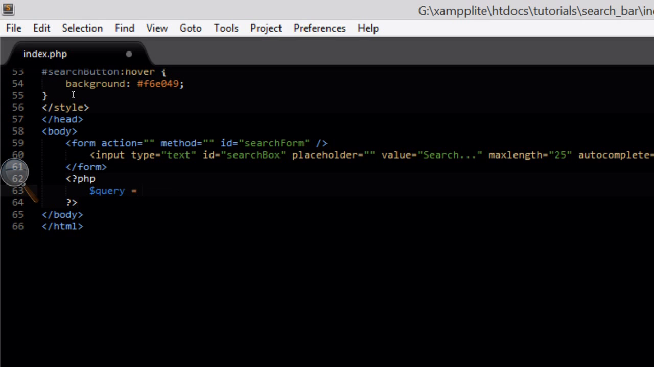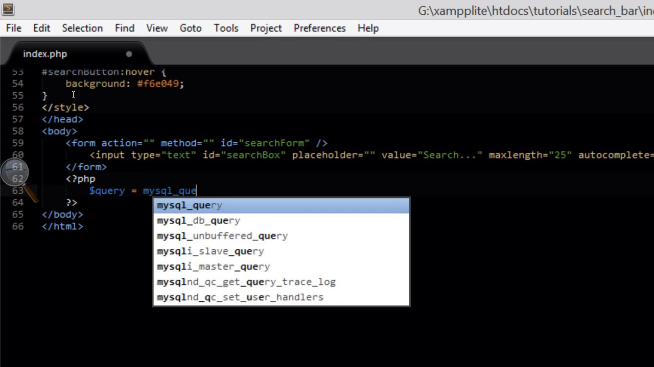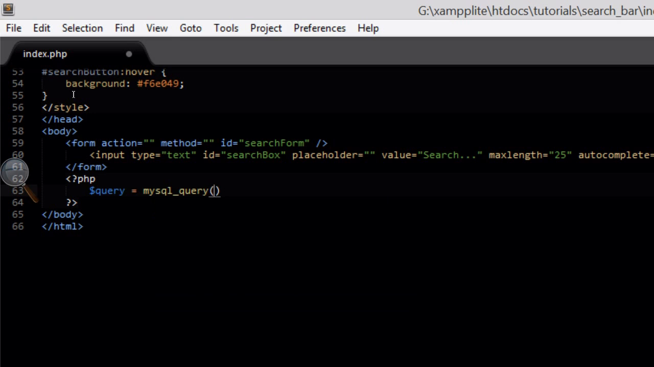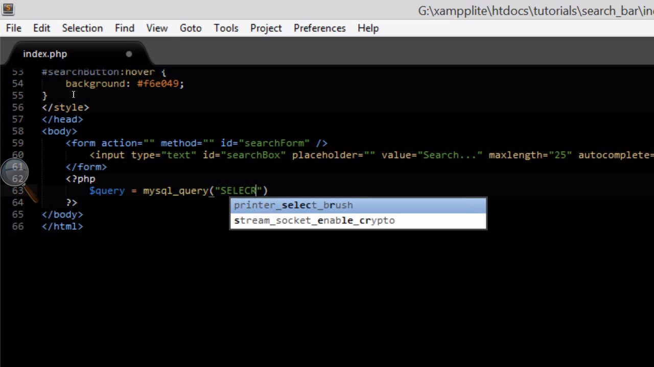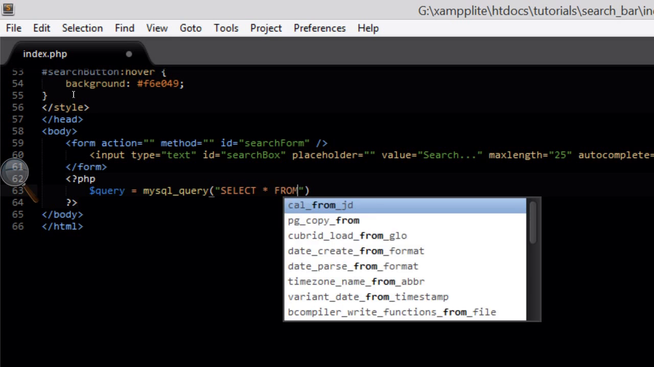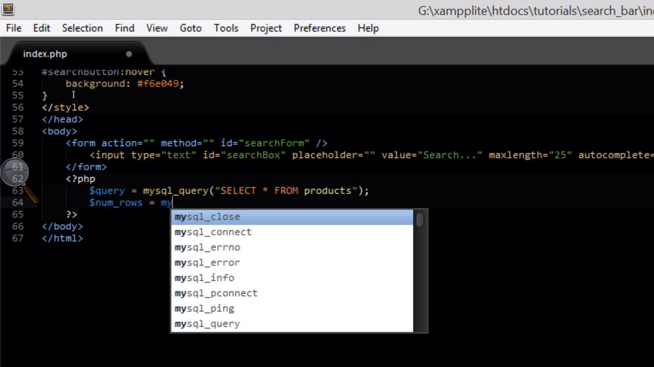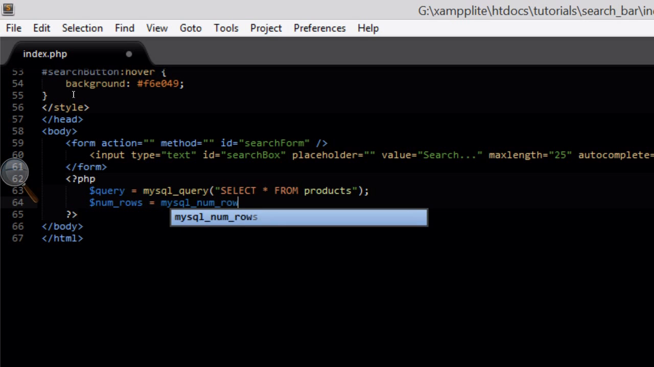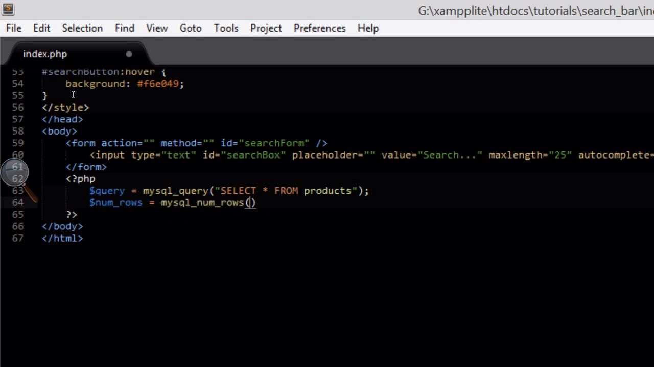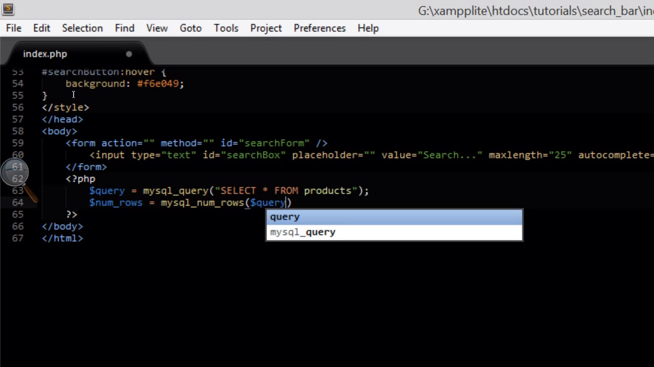So $query equals mysql_query, and within here we're going to say SELECT * (or everything) FROM product, which is the name of the table with my records in. Then we're going to create a new variable called $numRows, which is going to be equal to mysql_num_rows($query).